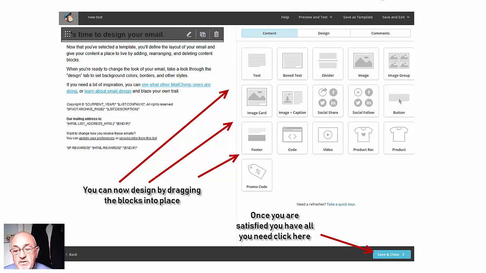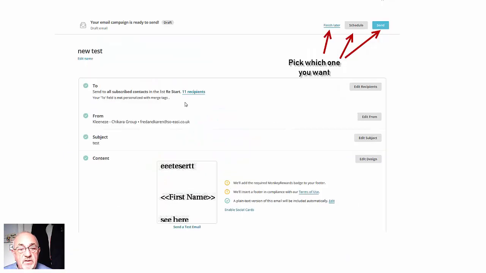Once you hit the save and close button, you'll be presented with this, and it will show you where you've got your edit recipients. That's telling me that I've gone to a list called Restart. It's got 11 recipients in it. It's coming from Clean Easy Group, Clean Easy Chikara Group. The subject was test, and the content, it will give you a small outline of a test there. And this is where you can actually send a test to yourself to see what you think it looks like.